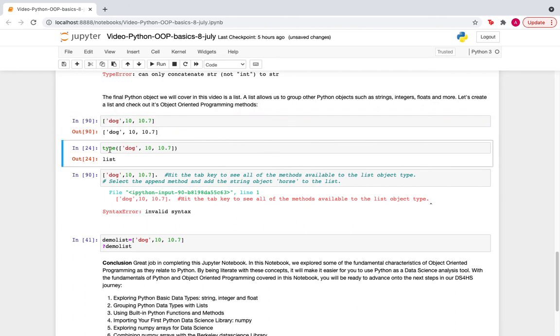And when we do type, it comes out as a list. Because you know it's a list because of a bunch of different things. Square brackets. If it's enclosed in square brackets, that means it's a list, and it's separated by commas. So each value is separated by commas. So we go here, shift enter, boom.